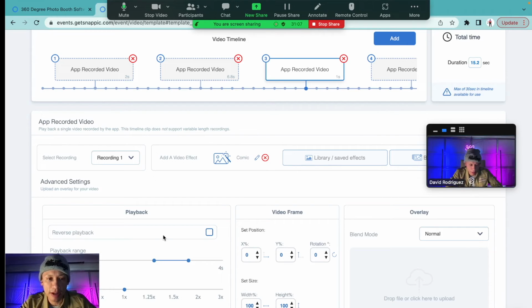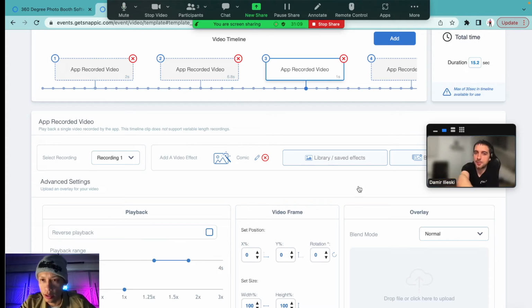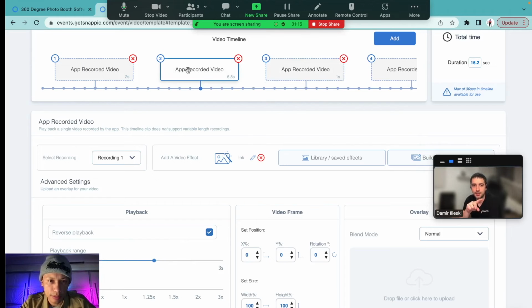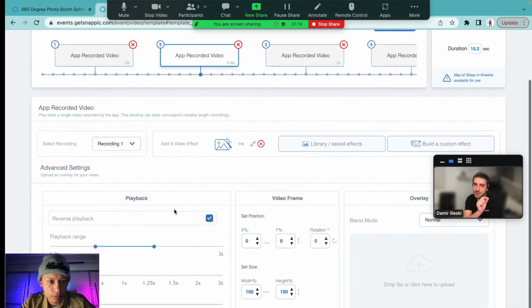So be mindful. You don't need to look for it. You go to the app recorded video 2. I'll show you quickly. Yes. So go app recorded video number 2. Number 2. Click on it. All right. And now we can see that it's on 1.3 seconds. So this is where it's going to start.